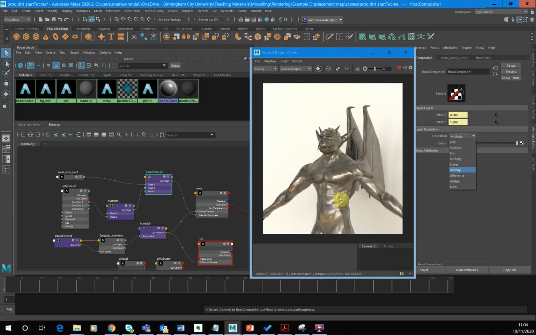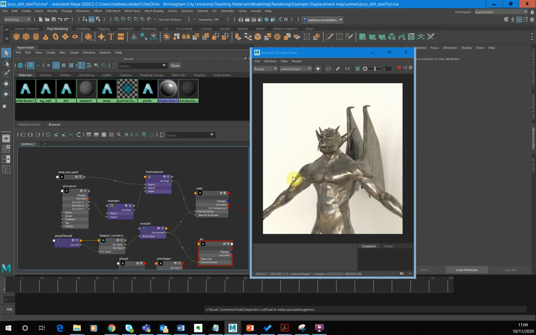So you can see we've got our nice specular roughness here, and it's giving us these highlights on the outer areas here. So hopefully you can see it's giving our metal a little bit more texture. Okay, on to the next bit now.